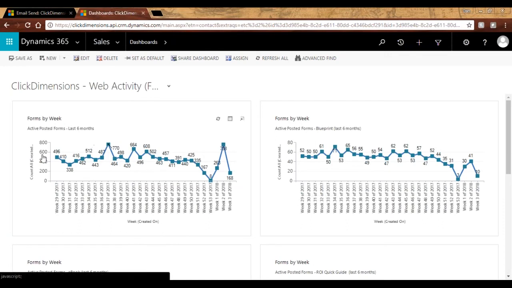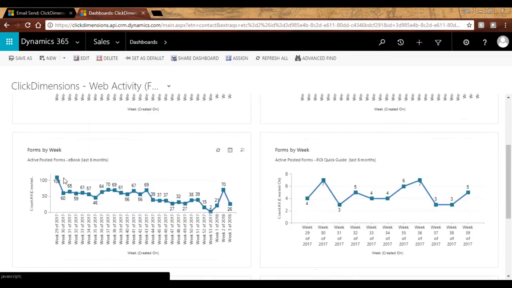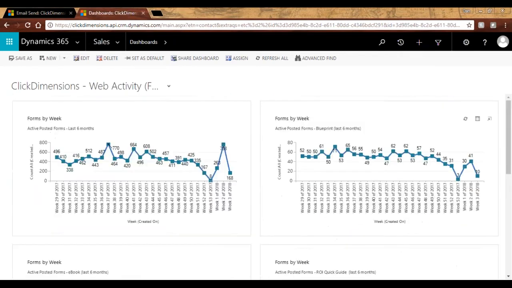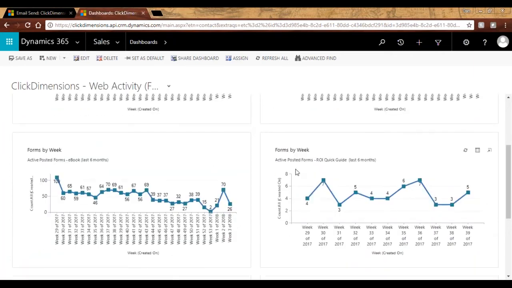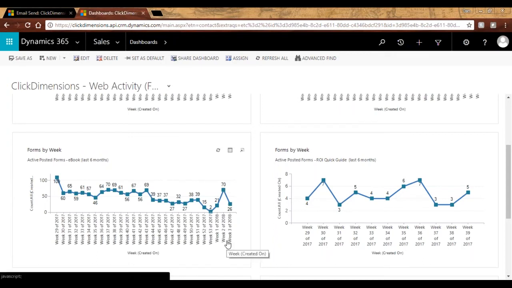So I can see forms by week, and you can see the individual forms, so we have our blueprint form, our ebook form, and our ROI quick guide. And I can see what were the most effective forms by week. And for whatever reason, our ROI quick guide gets almost no interaction whatsoever, but our ebook here got 70 visits last week. So it really does track it any way you'd like to. It's just a matter of how you want to actually manipulate the data.